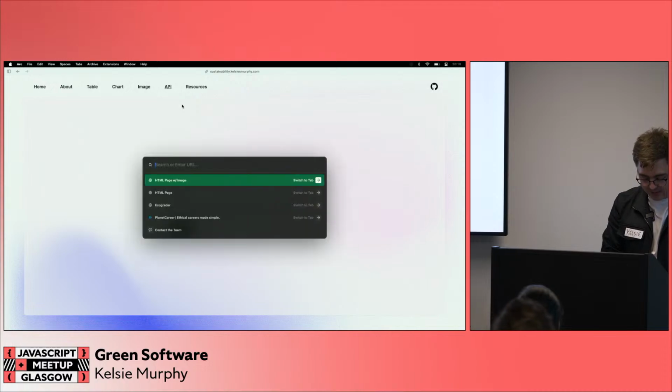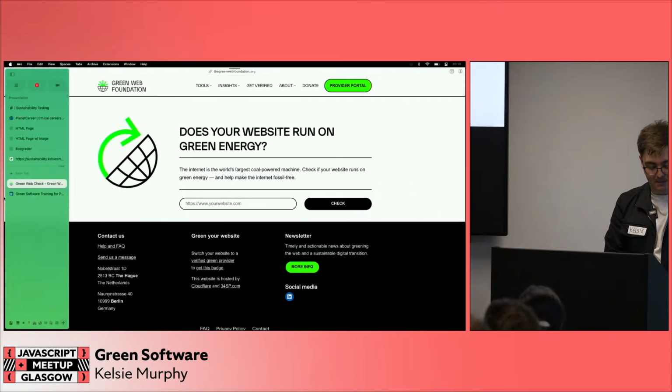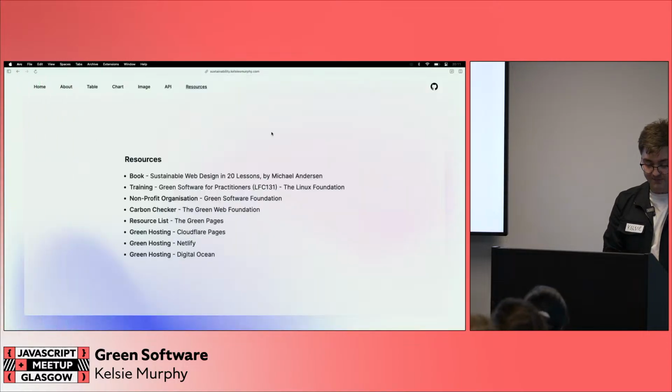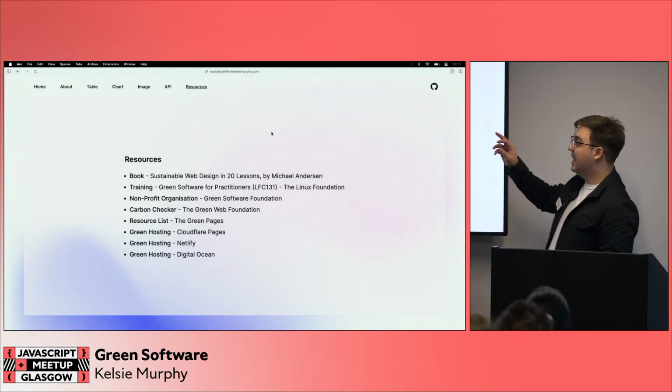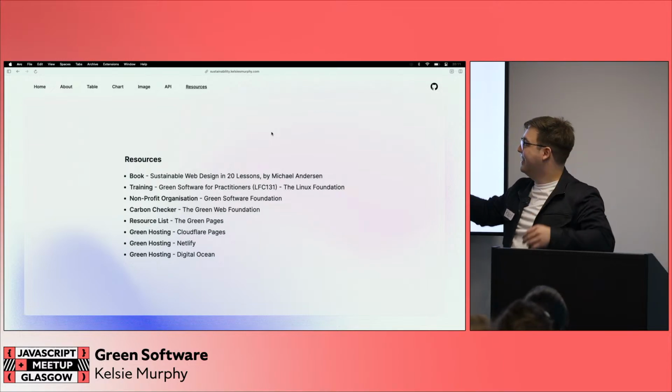The actual one that I'm using is, I think it's called the Green Web Check, Green Web Foundation. It's basically the exact same thing as that, but I plugged it into my own website there. And then yeah, so a couple of resources. If you're interested in this stuff, like I am, maybe I've shown that tonight, maybe not.